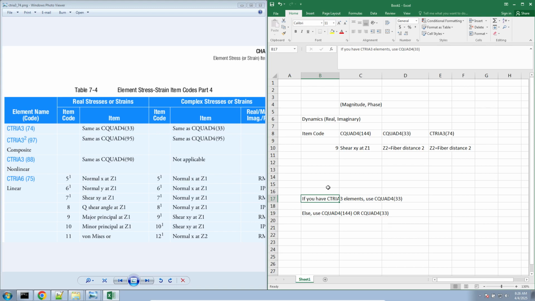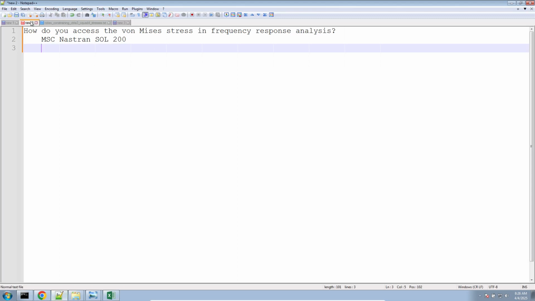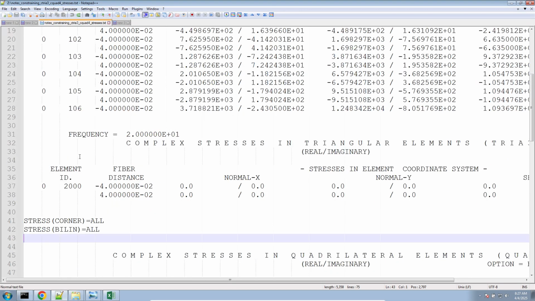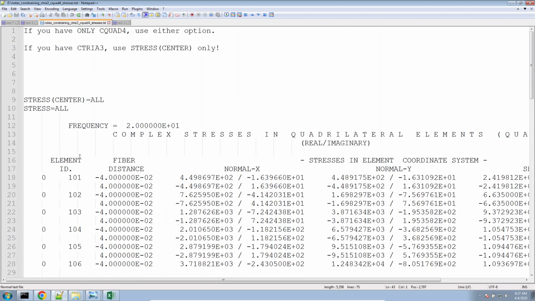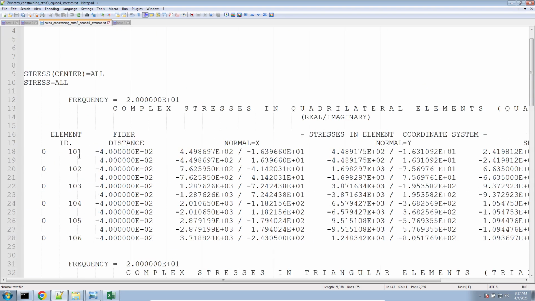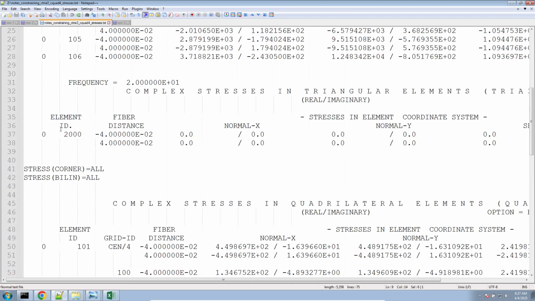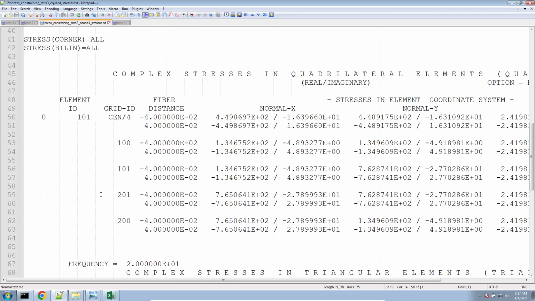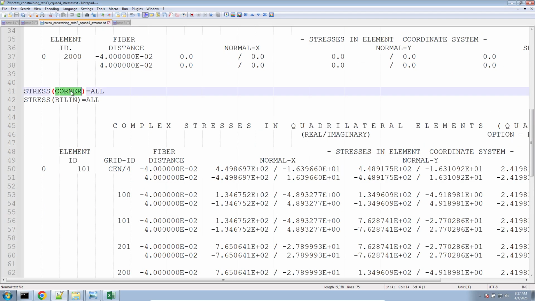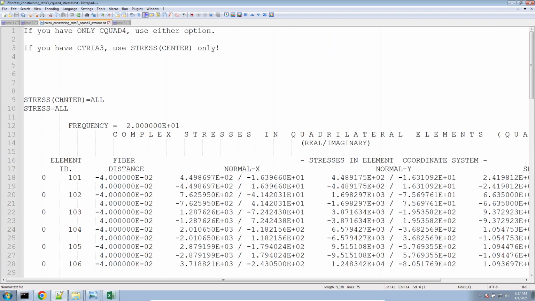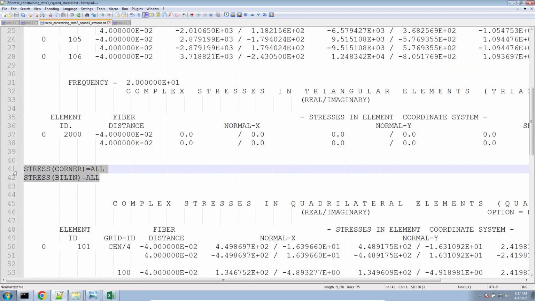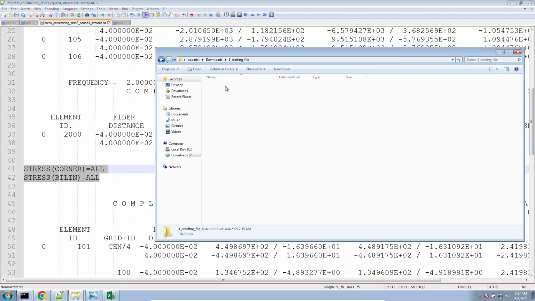Here, I'm going to assume you have CTRIA3 elements. So this is what you want to do. Here are some examples of how you trigger CQUAD4 element 33 and 144. Say you use the center option. Oh, I think I may have mixed up the options here. Corner. Oh no, this is right. So let's suppose you use one of these commands: STRESS equals CORNER, or STRESS CORNER, STRESS BYLINE equals ALL. The way you do this is as follows. You go to the bulk data file.